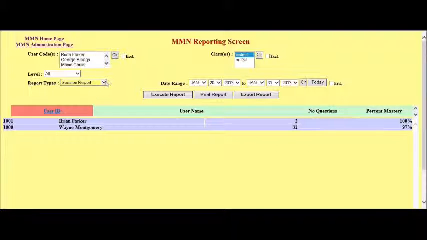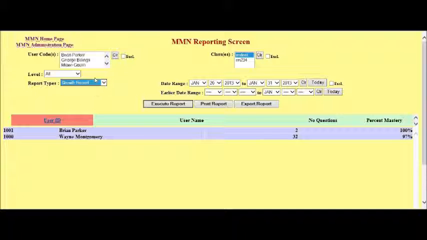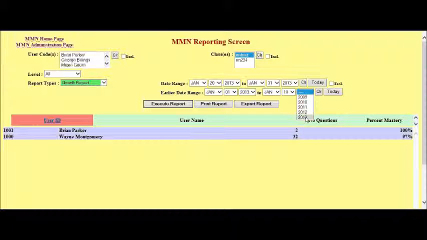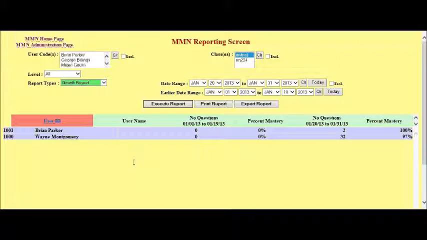The growth report is an attempt by specifying an earlier date range, and we'll pick January 1st, 2013 to January 19th, which is just before the 20th. And we'll execute that report. And we'll see here that because they didn't do any questions during this period, they had 0%. But if they did, we would have been able to compare how they did during the earlier period to how they did during the later period. And hopefully there would have been some improvement. That's the idea of the growth report.